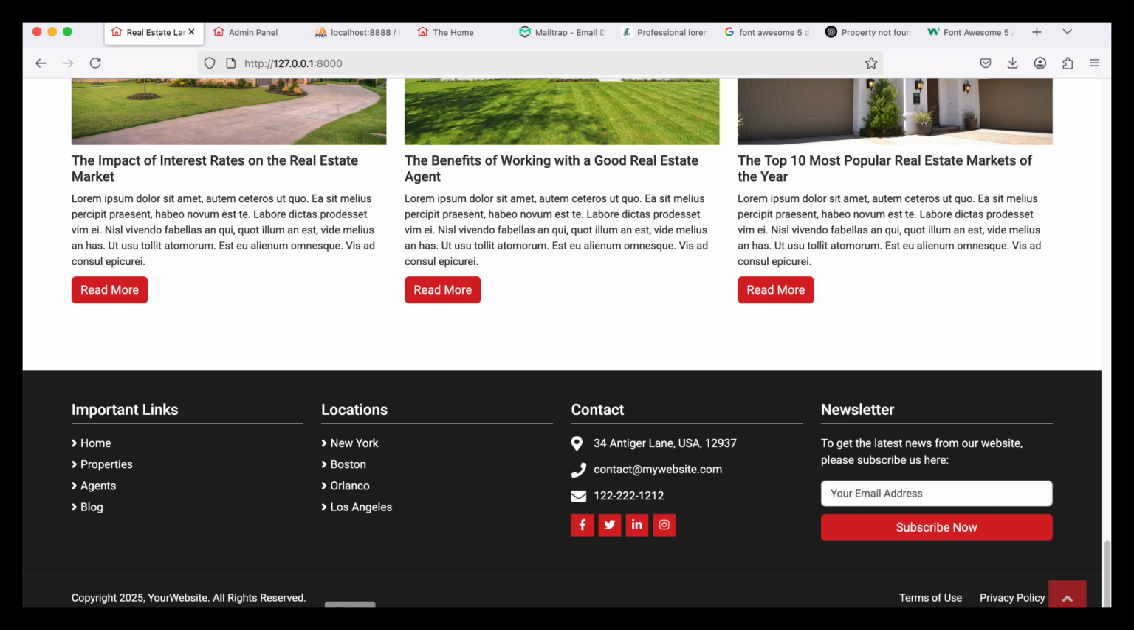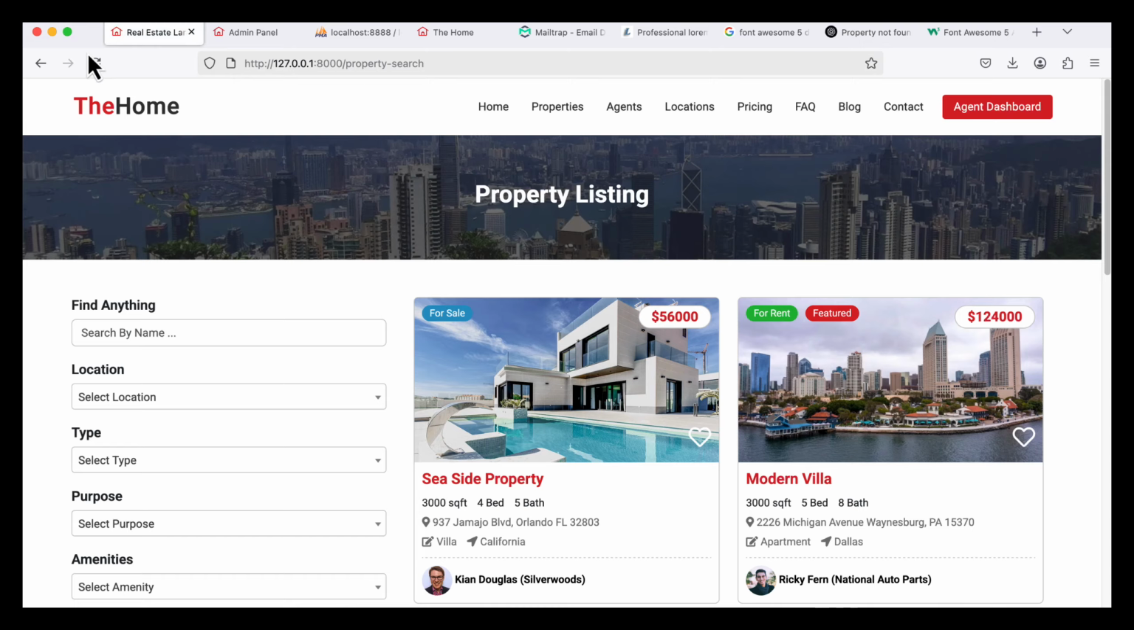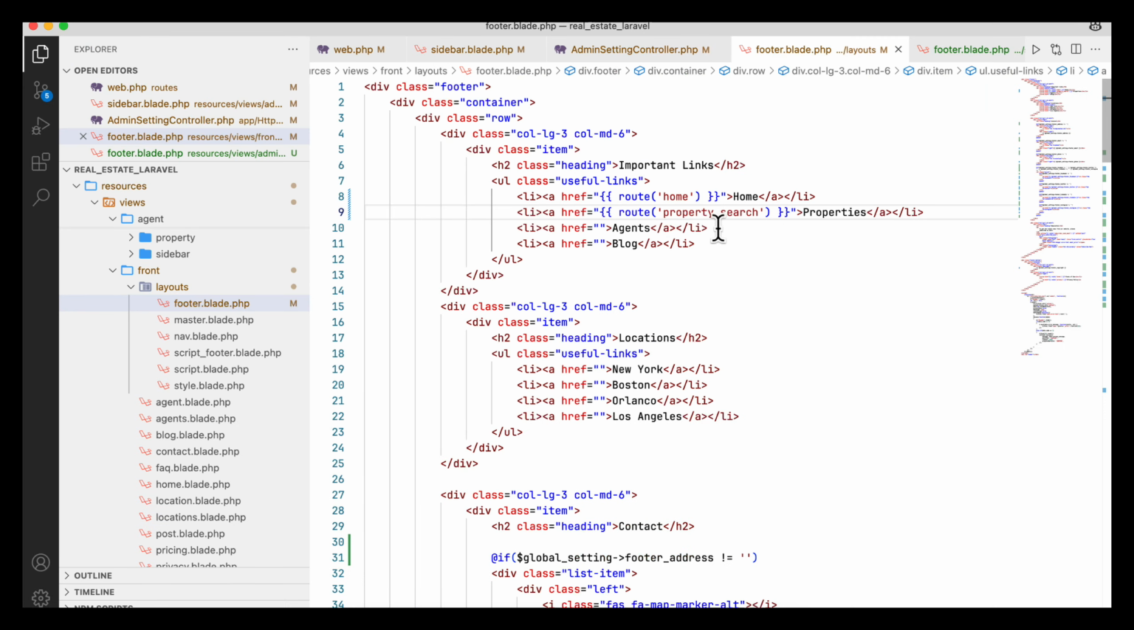And the locations and important links, actually important links mean here you can give the home route, so route will be home, and here I can write the properties. Properties means here property source, like this. I'm not sure if it will work. Yes, it is working. And then there is agents, so here I can give here the route, so route agents.